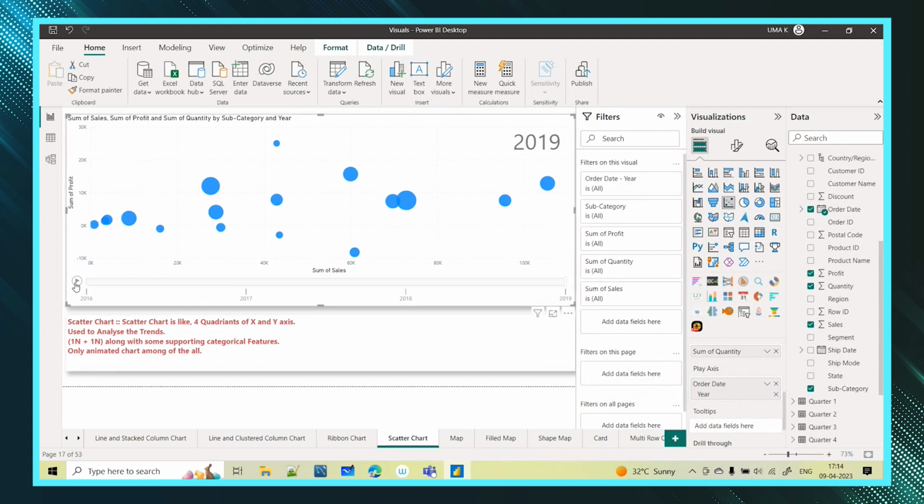So when I play this, you can even click on a particular line. It will tell you, for the subcategory furnishings, what sales it had, what profit it had, and how much quantity in the year 2019, and where it has increased or dropped. This kind of information you can see here.